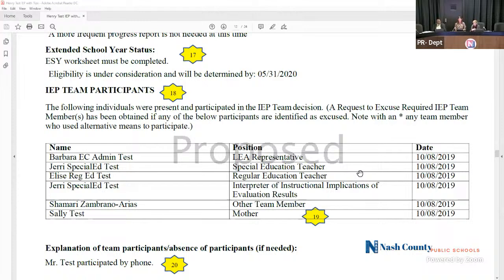typically an administrator, but we call it the LEA representative, and basically that's somebody at the district or administrative level that's there in that meeting, who can speak to district resources and policies and things like that. So that person is very important, a key member of the team.